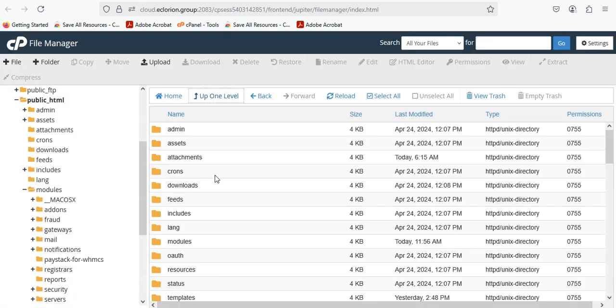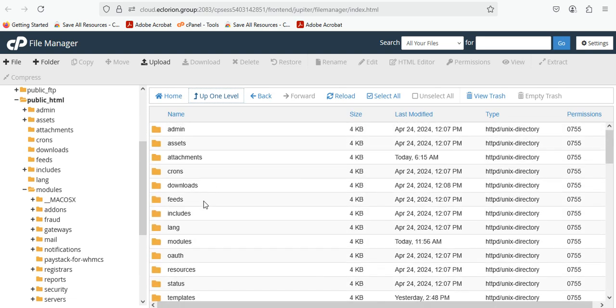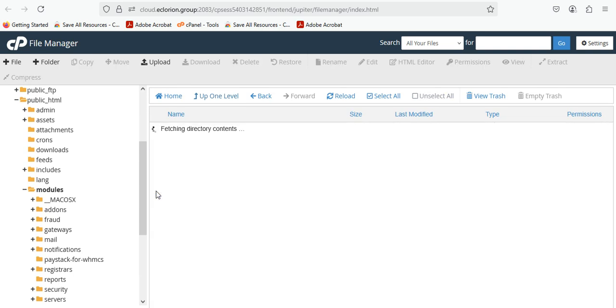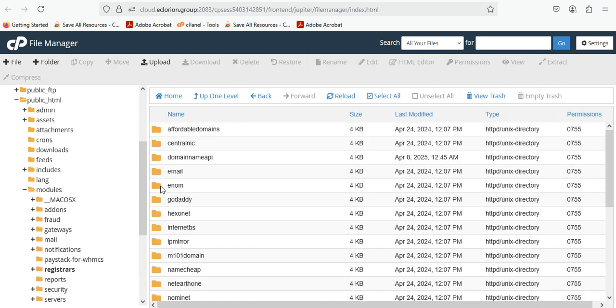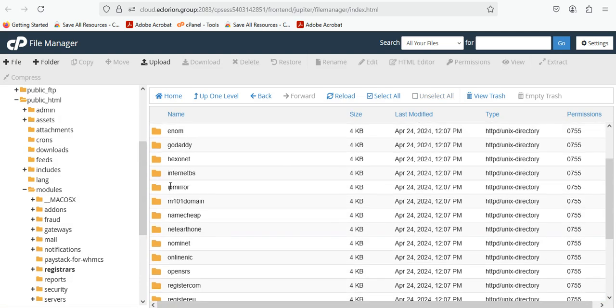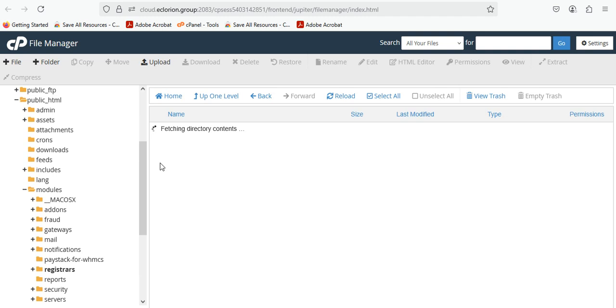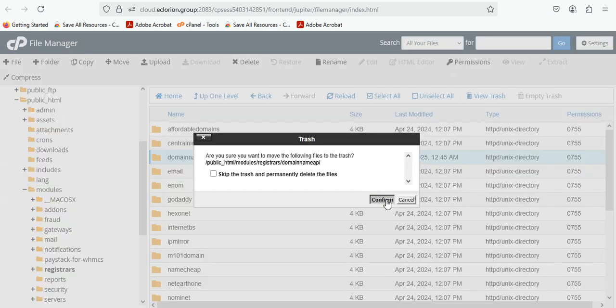Go to your cPanel. When you get to your cPanel, I think I've already added it. Let me see if I've added it. I will remove it and add it again. You go to modules, and from there you go to registrar. I already have it here, so I will remove it and add it again. Delete domain name API. Look at it here. I will remove it and add it again. For the purpose of this tutorial, we'll add it again.